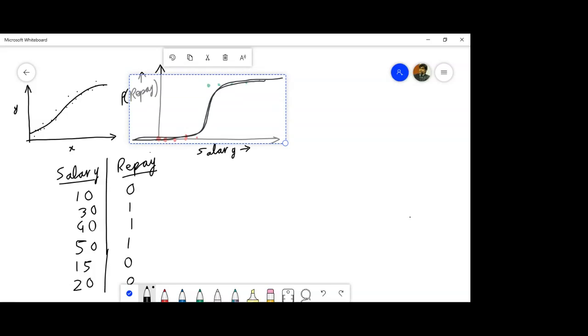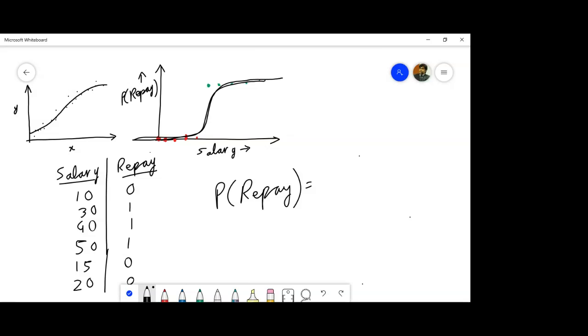Now, coming back to this, what is the equation of the logistic? What is the equation of this curve? With respect to the line, the equation is y equal to mx plus c. With respect to the sigmoid curve, what is the equation? Probability of repay is equal to 1 by 1 plus e to the power minus, is it only salary? No, m times salary plus c, where c is a constant term, the intercept.